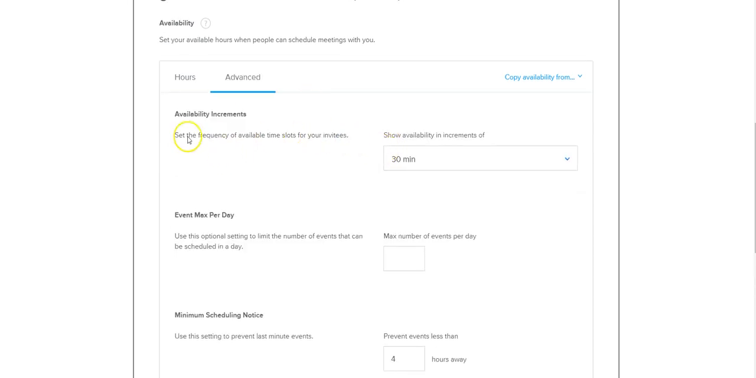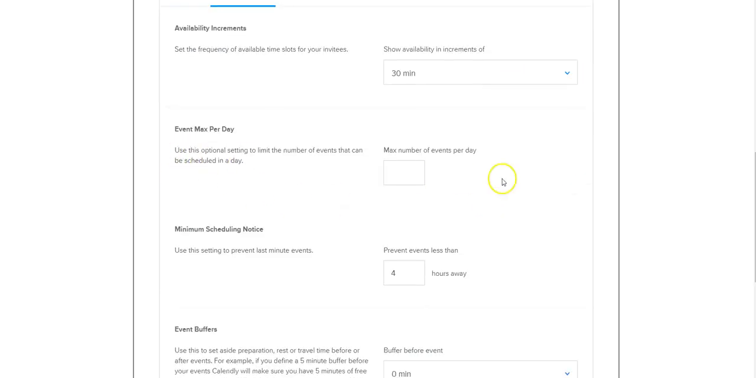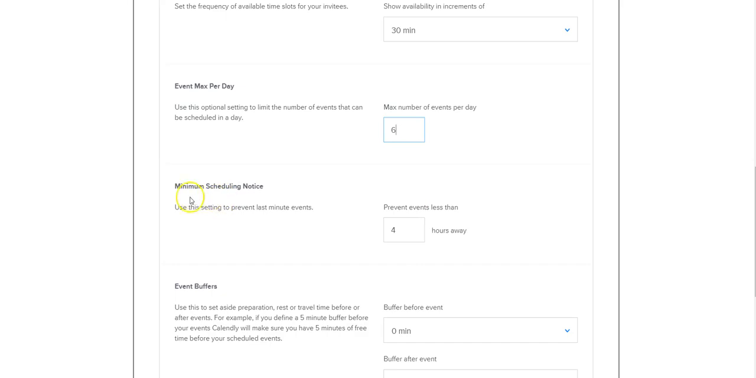There are a couple things you want to do here. Set the frequency of available time slots for your invitees, okay? You don't want to show them how many times 5 going to 60 is. A bunch, right? 12 different times. You don't want to show them 12 different availabilities. So set them up so they can see 30-minute slots, okay? Now, how many max events per day? That's up to you. If you want to have a max of 6 appointments a day, just put that in.